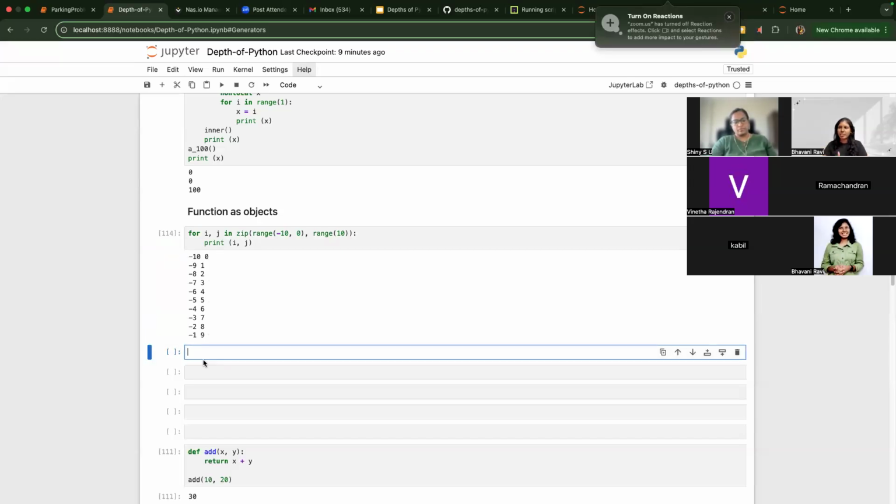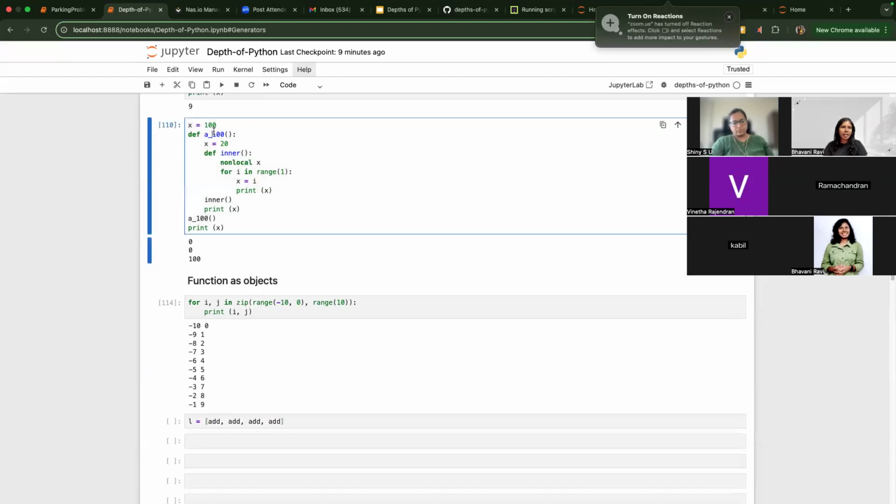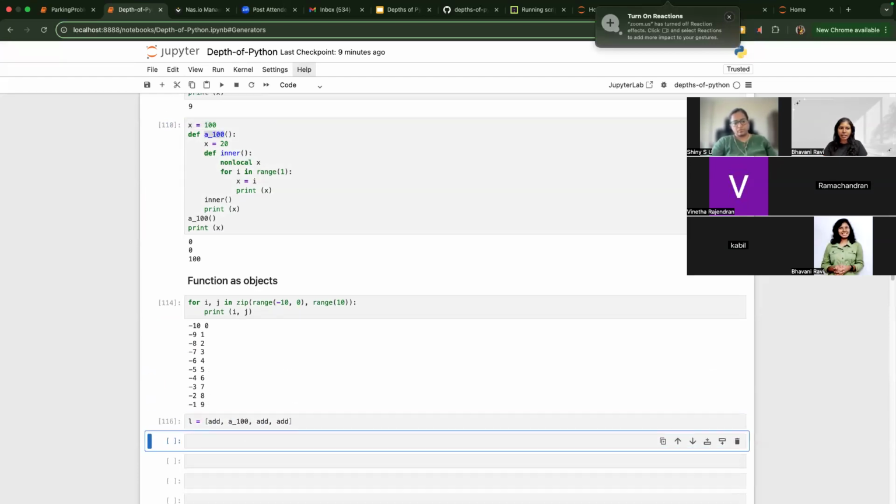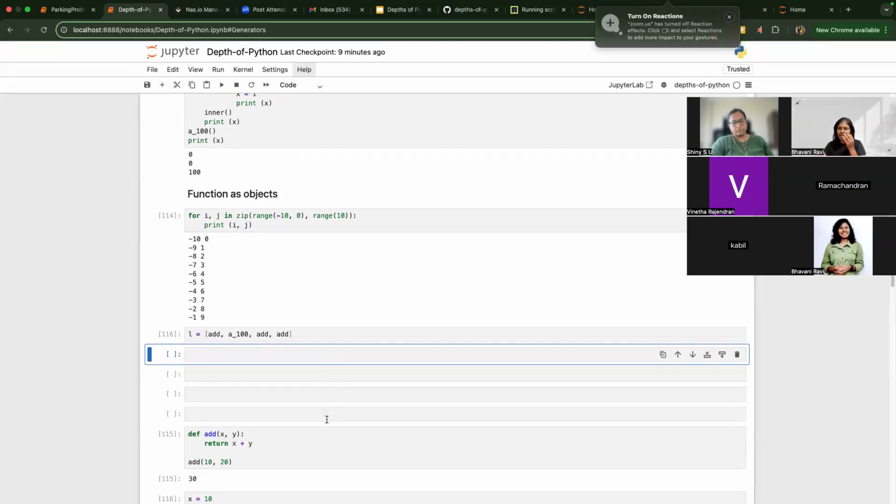Now, since functions are objects, you can have other data structures holding functions. I can have a list which has this add method. I can have multiple items. Let's say you have A100, right? Let's also have A100 here. So you can have a list which has functions. What's the point of that?